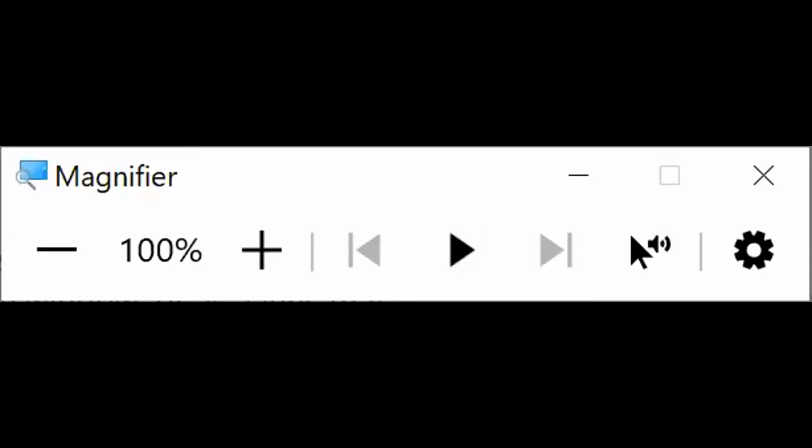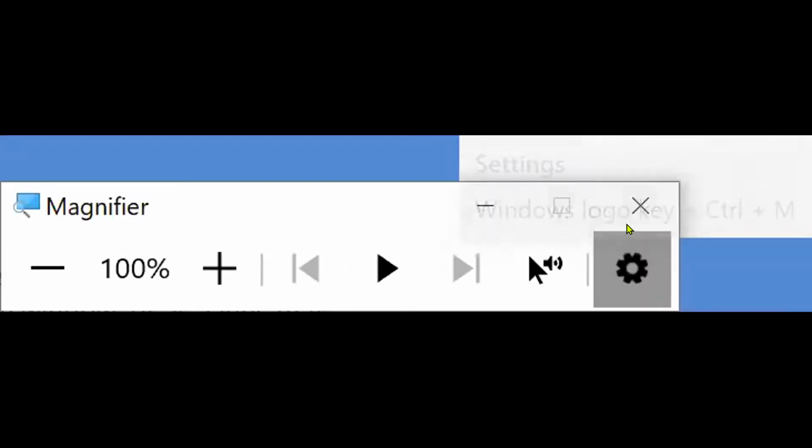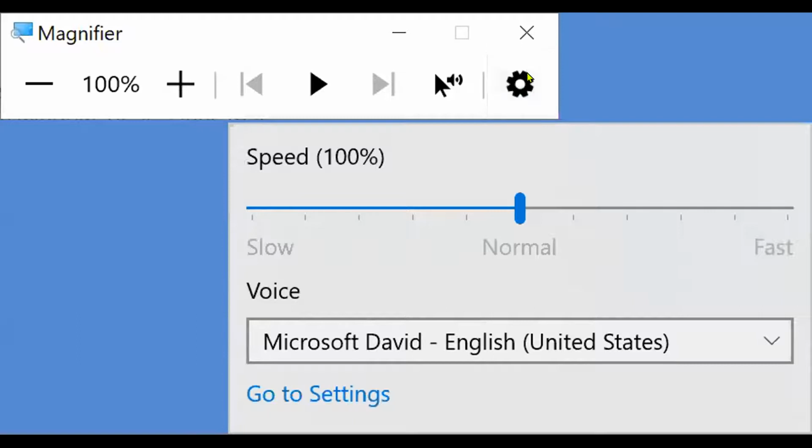Not only will it read the text underneath your mouse pointer, but it'll also read the text that you highlight. So if you wanted to read portions of an internet page, it'll actually speak it for you. Just remember that the settings are here underneath the little sprocket. There are not many settings. You can just change the voice and the speed at which it speaks.